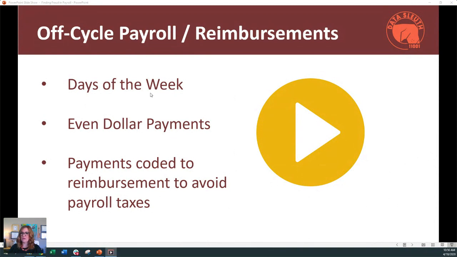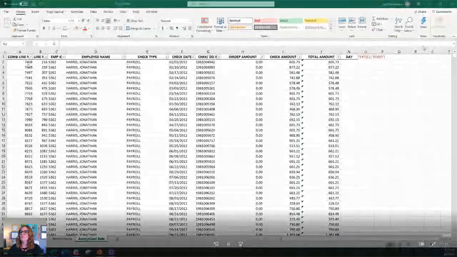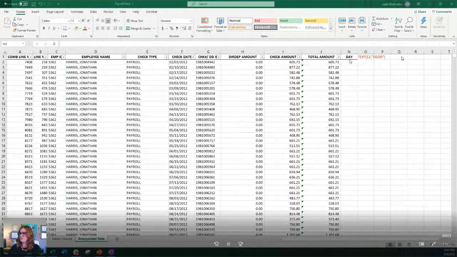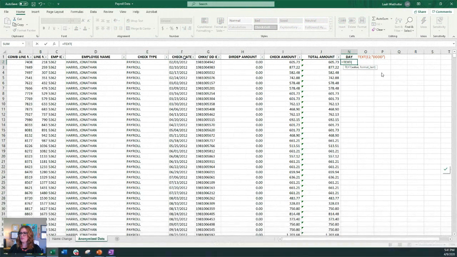This is a case of theft through multiple different ways. But what I wanted to be able to show you today is, like we did before, looking at the day of the week. And so we're going to use this formula.